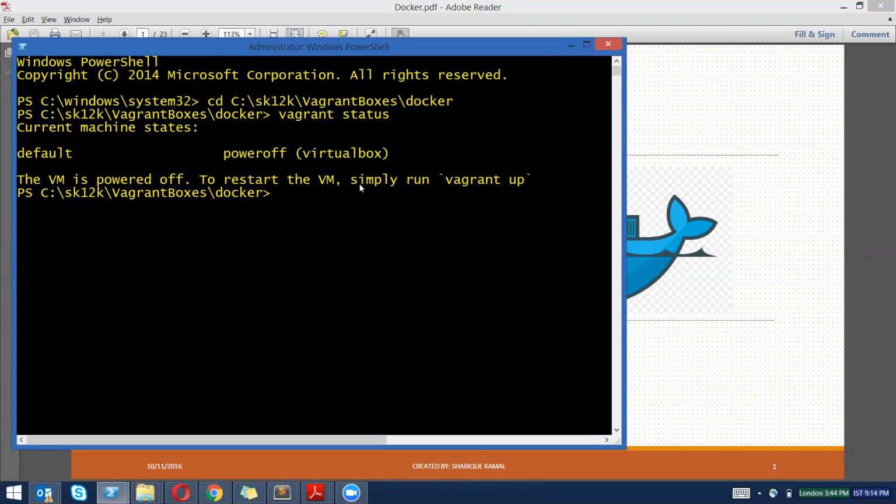We'll first see a little bit of background about Docker. Then we will build our way from there.